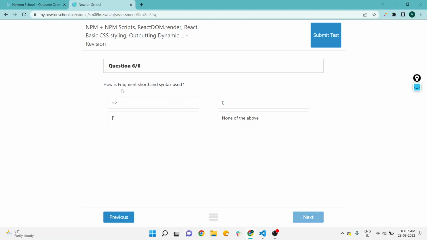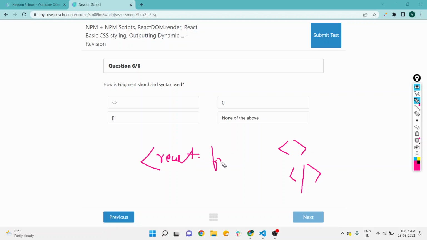And next, how is fragment shorthand syntax used? It's simple, we can say the fragment is like this. It is an open tag, and for closing the fragment we have to use this. Or we can also use React.Fragment like this, and if we close it, our syntax will be React.Fragment. Sorry, F will be capital, that's my mistake, then F R A G M E N T.